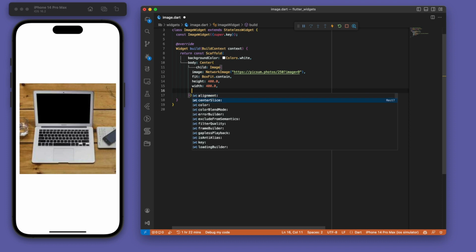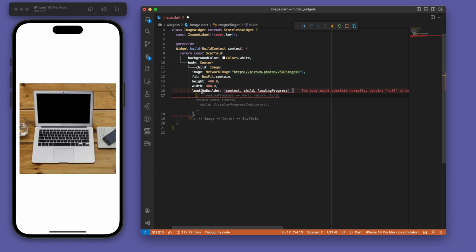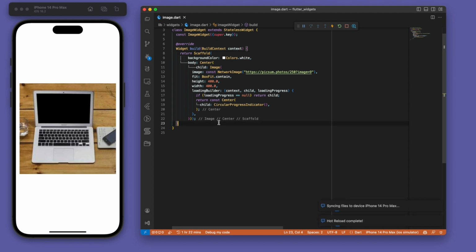So these are the normal properties of the image widget, and there are many more which we can use to customize and shape your image appearance as per your specification. So we have frameBuilder, filterQuality, blend mode, how it should look, the color, and if we are loading an image from a network, you can also use a loading builder, so it will show an animation until our image has been loaded. It will show a circular progress indicator. So these are some of the properties of the image widget. Thank you for watching.